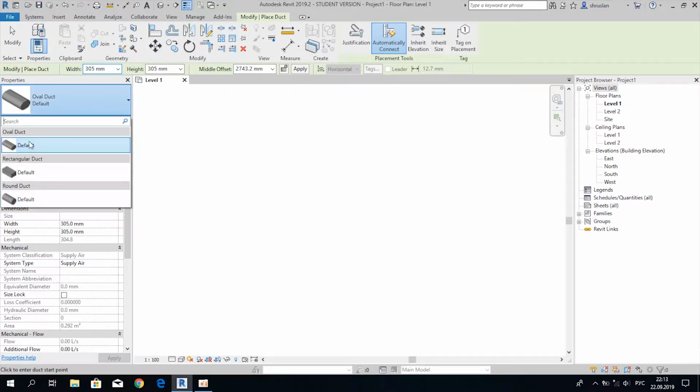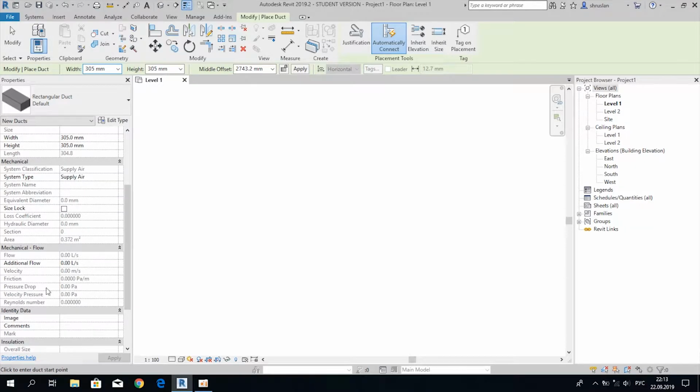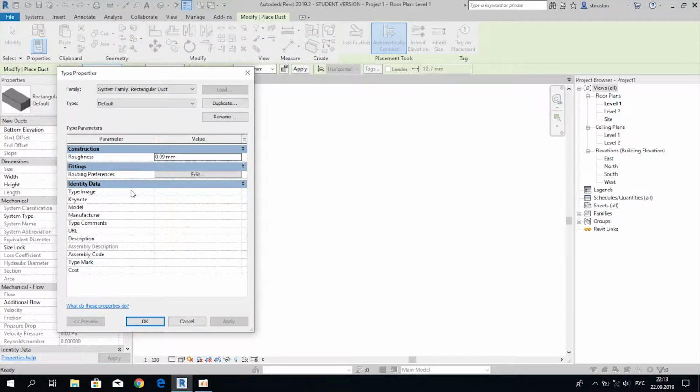Then let's choose the type of our duct. We see that in this template there are only 3. We will create a new one, but now we use the rectangular duct. These are family instance parameters. But if we want to set common settings for a rectangular duct, click Edit Type.